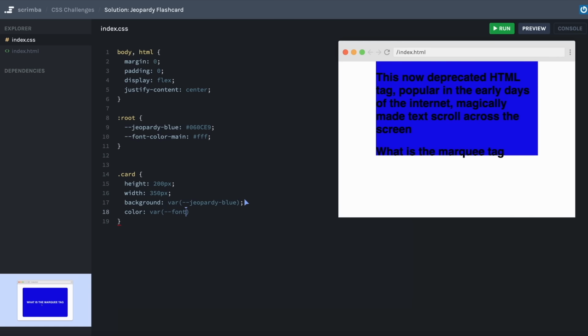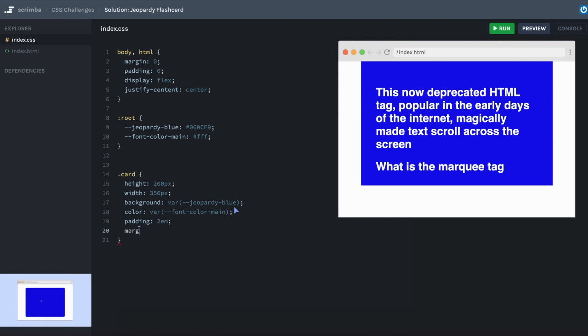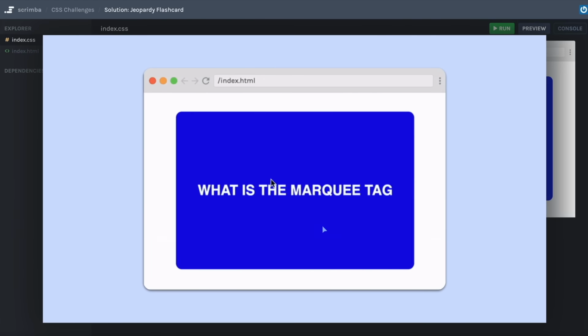using the main font color variable. Give the card some padding and a bit of margin just to give it a little space. I'll then add some border radius, let's say about 10 pixels. And let's take a look at the example.